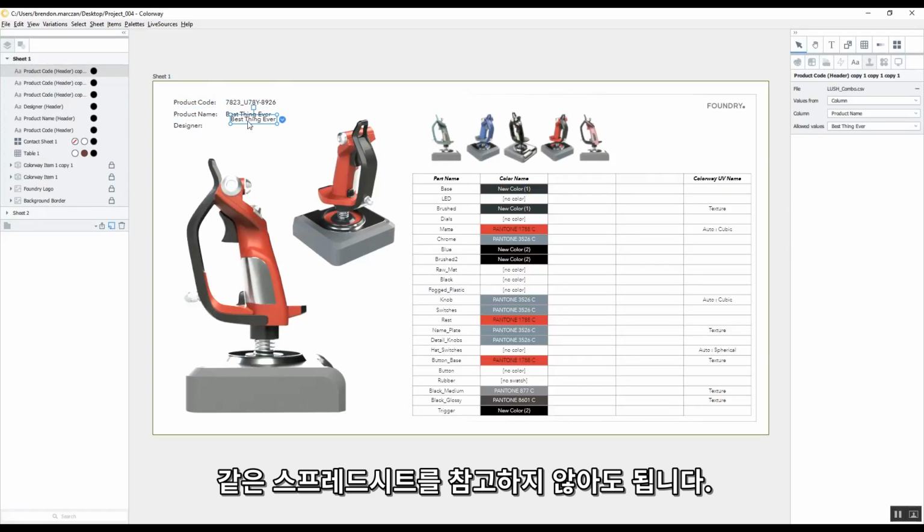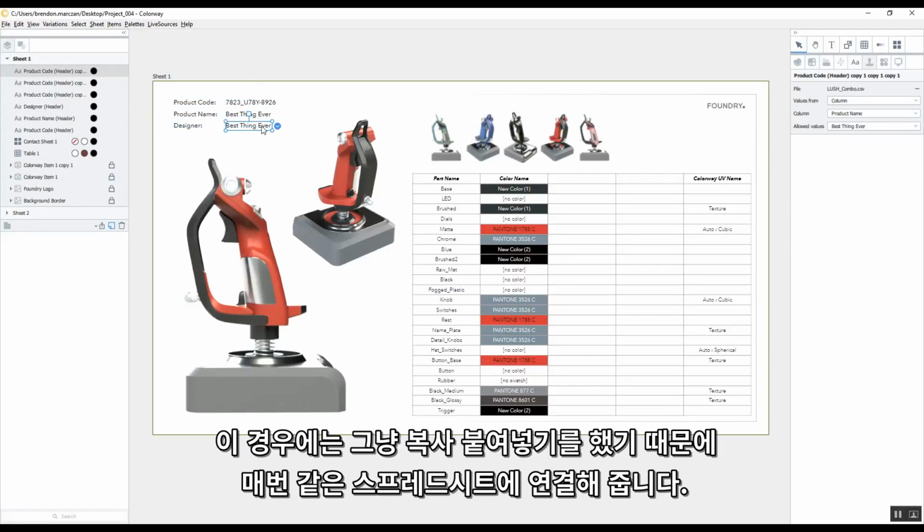I don't have to reference the same spreadsheet. Each item can reference a different spreadsheet, but in this case I've just copy and pasted. So every time it will relink to that same spreadsheet.